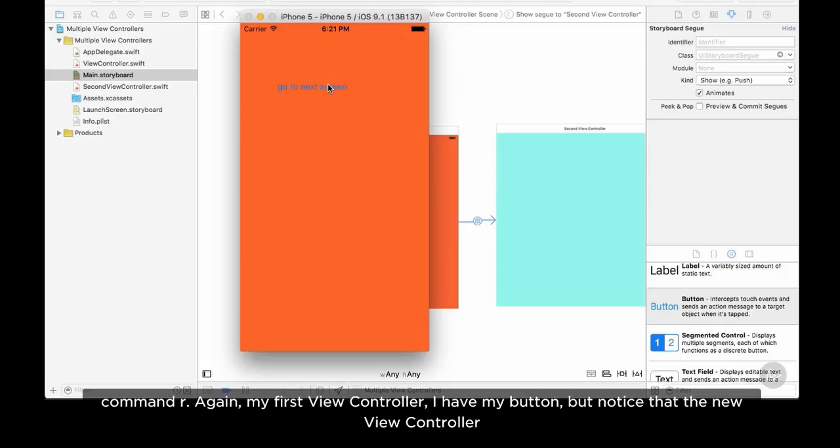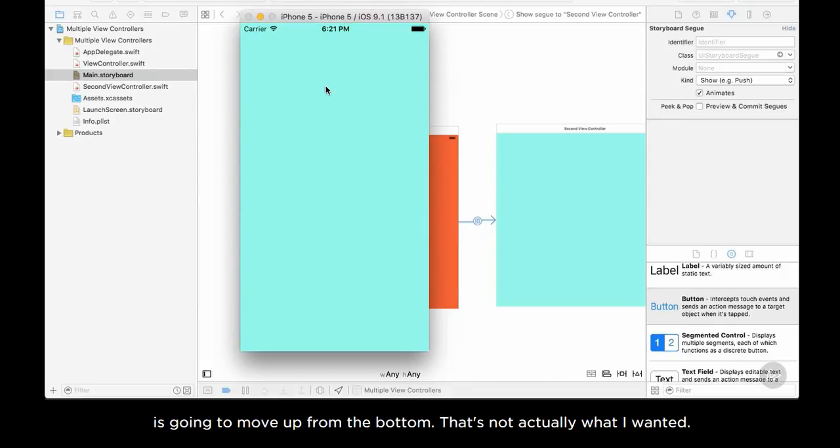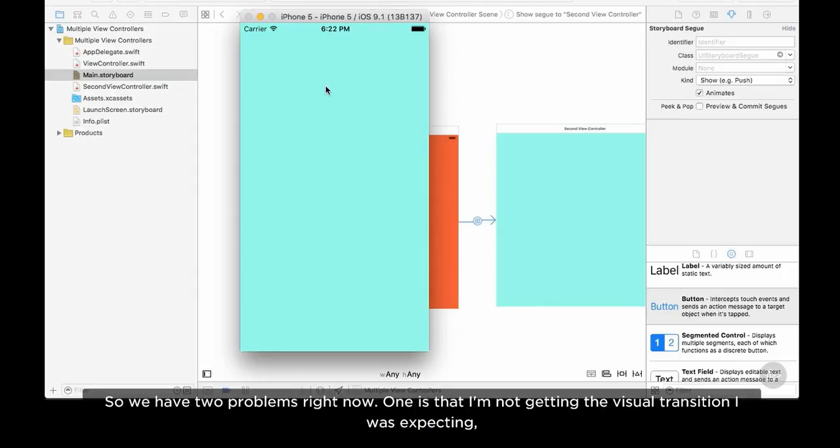I get my first view controller, I have my button, but notice that the new view controller is going to move up from the bottom. That's not what I actually wanted. I wanted a push segue, which should move it in from the right to the left.